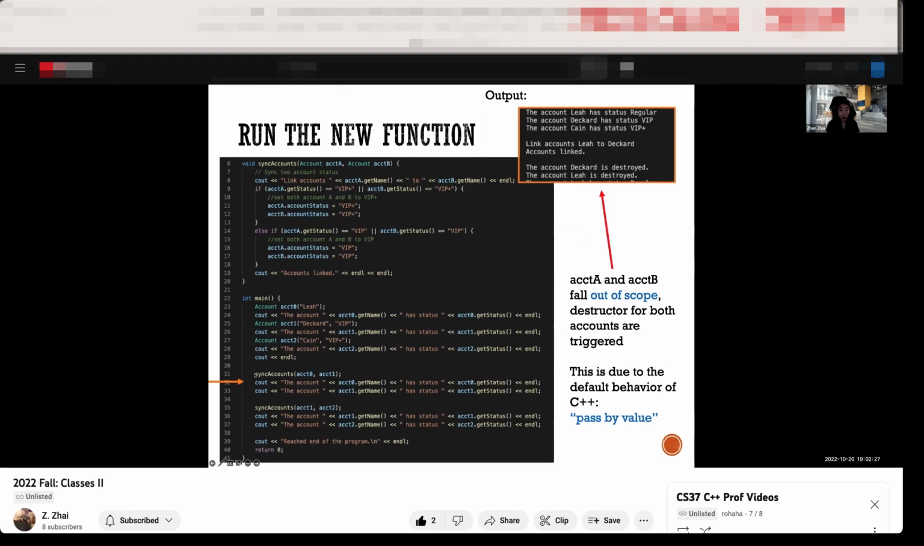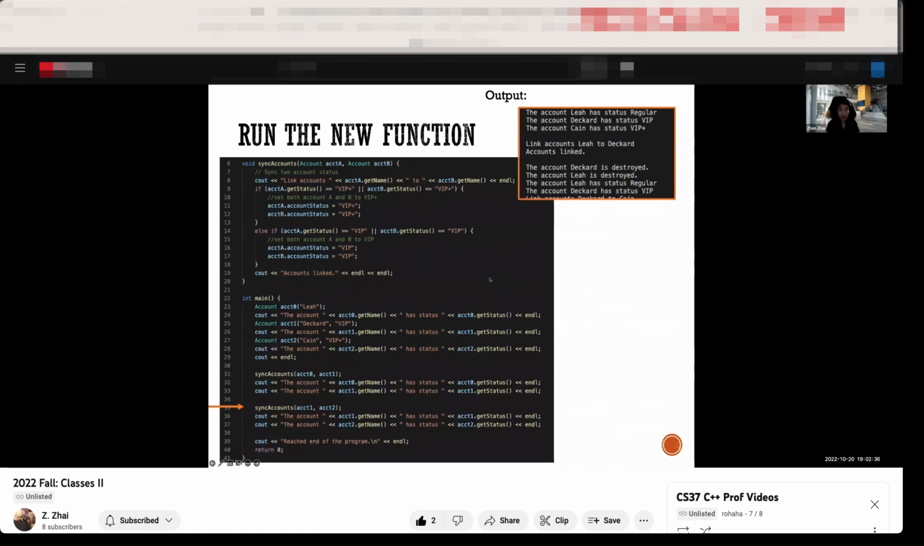All right. So after 31, when we jump to 32 and check account 0 status and account 1 status, they remain unchanged, right? Because we passed in by value. When you pass in by value, it's going to create a copy for Deckard and Leah. Yes, you modify them in here, you change them however you want. The minute you jump to 20, it's gone. Nothing is preserved. You did not change the actual variable here. You changed the copies in here. That is also why the destructor got triggered the minute you jump out.